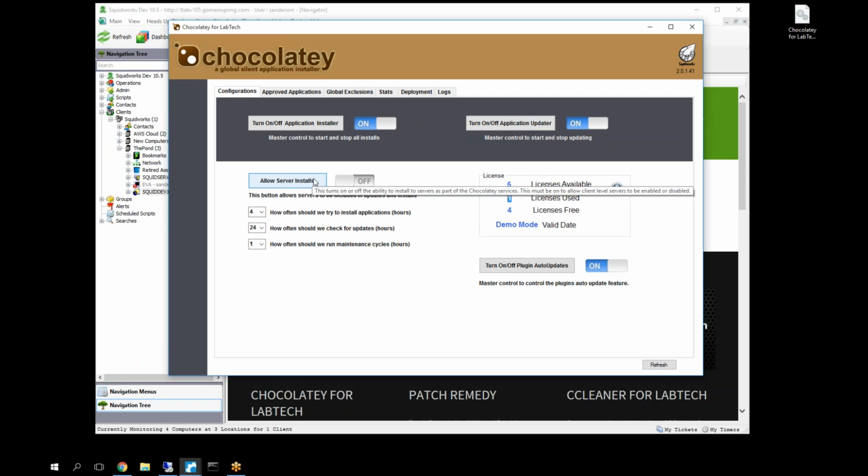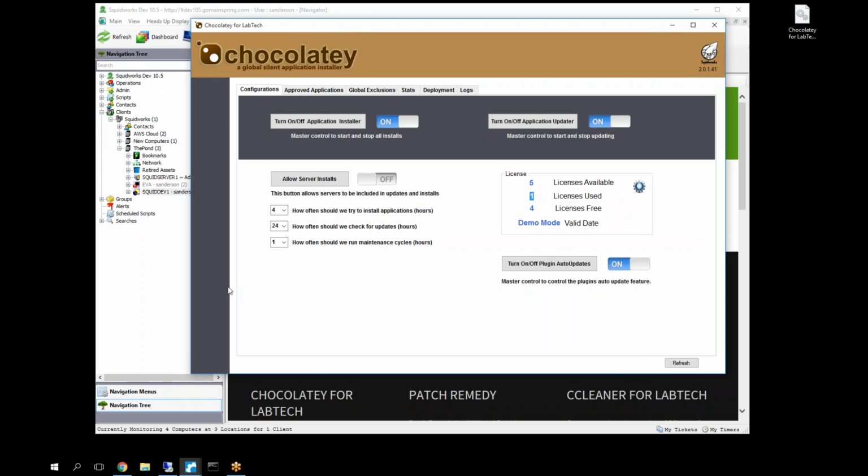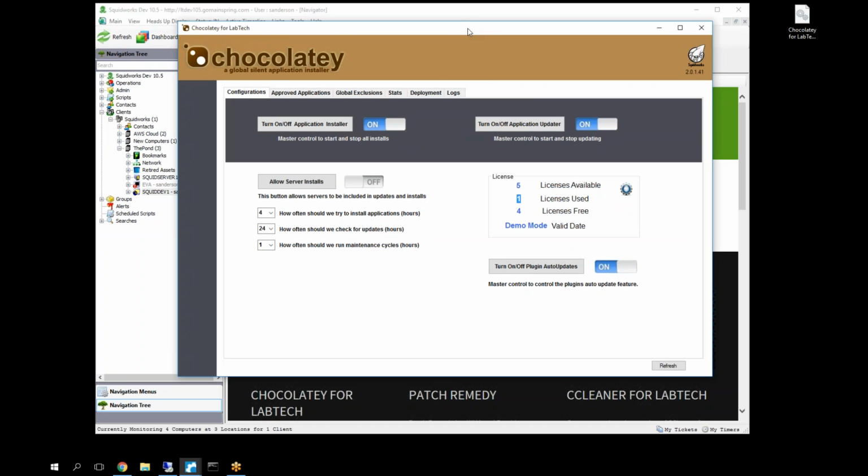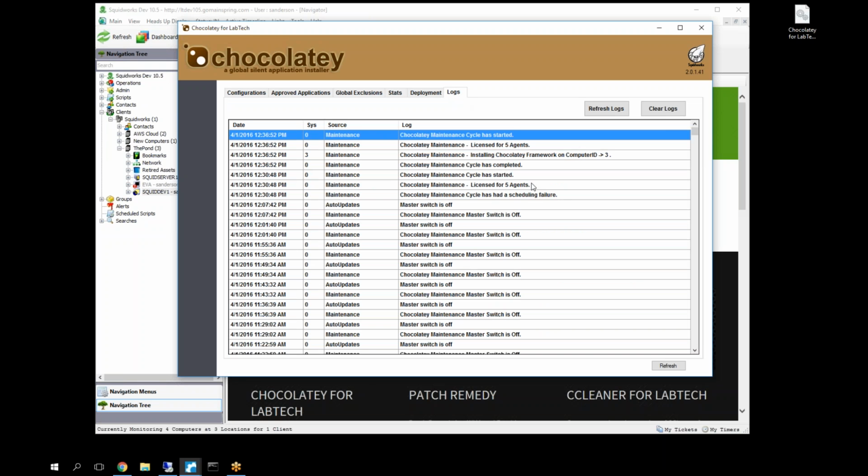Well, we turned servers off, and out of the 1 customer that I actually have 2 workstations. 1 workstation happens to be offline currently. So in the end, in the last hour, it only saw 1 machine online. We can take a look at our logs. There we go. Agents licensed for 5 agents. It started, cycles completed, installing Chocolatey on computer ID number 3. And off it goes. So there we go. We can actually see right there, blippity blip, maintenance is kicked in and found the machine, installed Chocolatey to it.